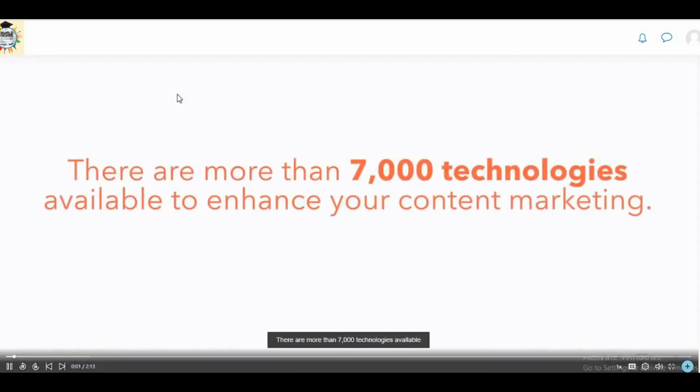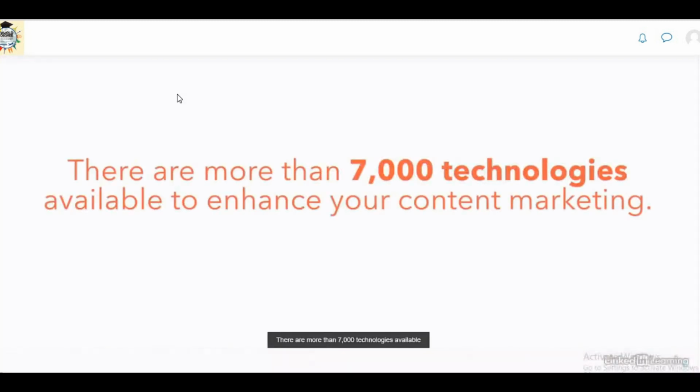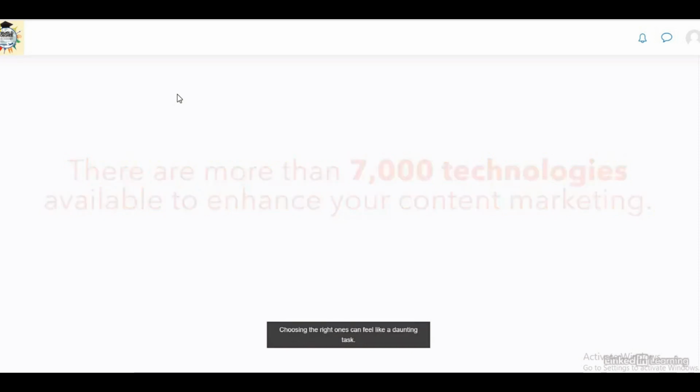Here's the great news. There are more than 7,000 technologies available to advance your content marketing. Here's the bad news. There are more than 7,000 technologies available to help with your content marketing. Choosing the right ones can feel like a daunting task. So I'm going to walk through an approach to help you choose technology that will scale your content marketing.